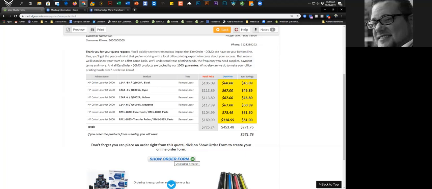So it's a fully closed loop. If you have credit card processing, they can pay for it right away. So it's a fully closed loop on ordering, and the customer doesn't even have to talk to you.